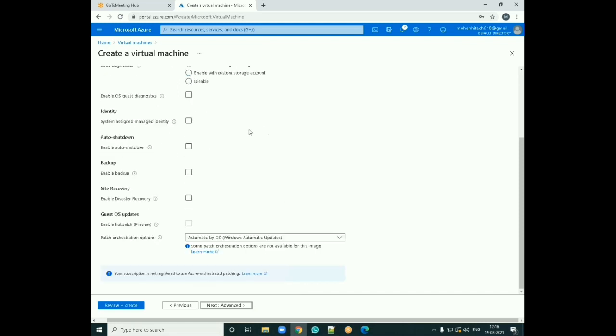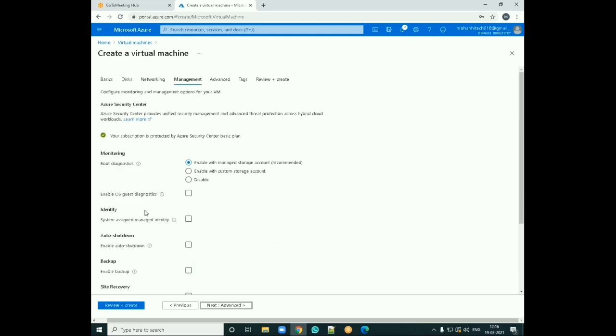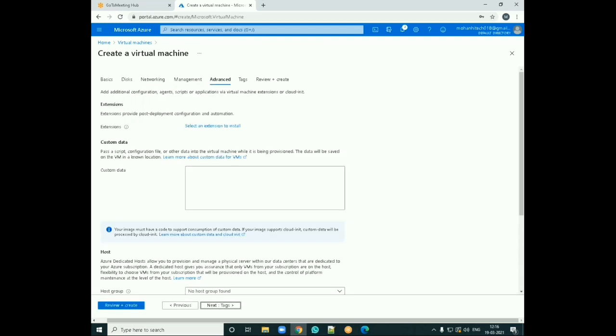We can learn about monitoring, identity, and auto shutdown in more depth later. Let me go with the advanced tab. While creating your instance, after the machine starts, you can define which programs should run automatically. Scripting is mentioned under extensions and custom data: you can pass a scripting or configuration file or other data into your virtual machine while it is being provisioned. We define here what should happen during provisioning.